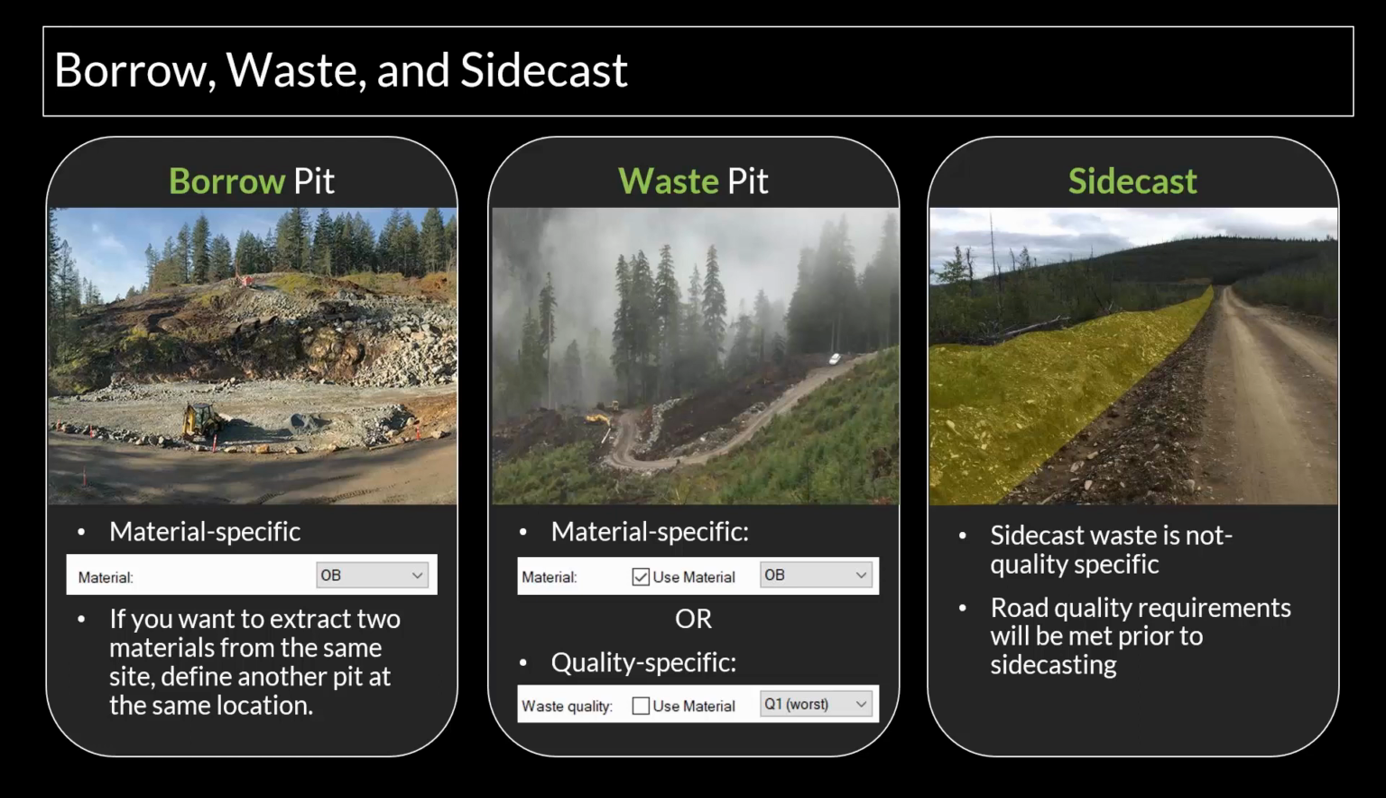And I should mention for that waste pit as well, you don't have to assign a material. It can just be Q1, so any material or better.